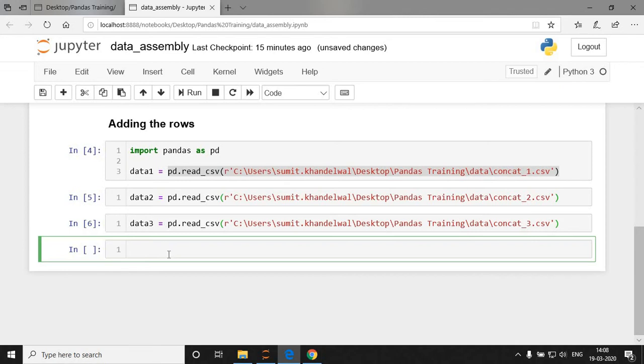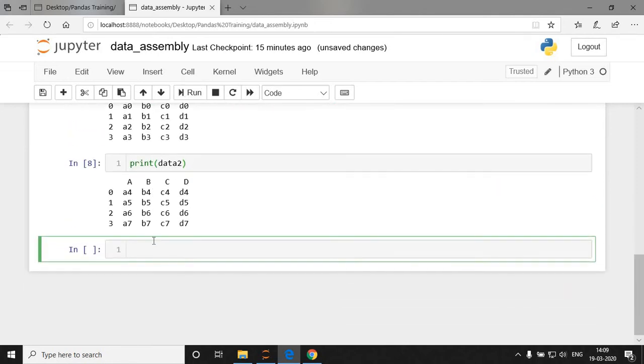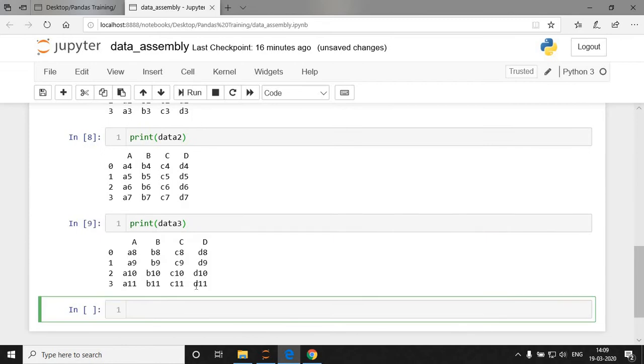Now what do I do? I'm going to print the value of data1. So this is my data1. Let's check. This is data1. Then I print data2. Then I'm going to print data3. So this is data3.